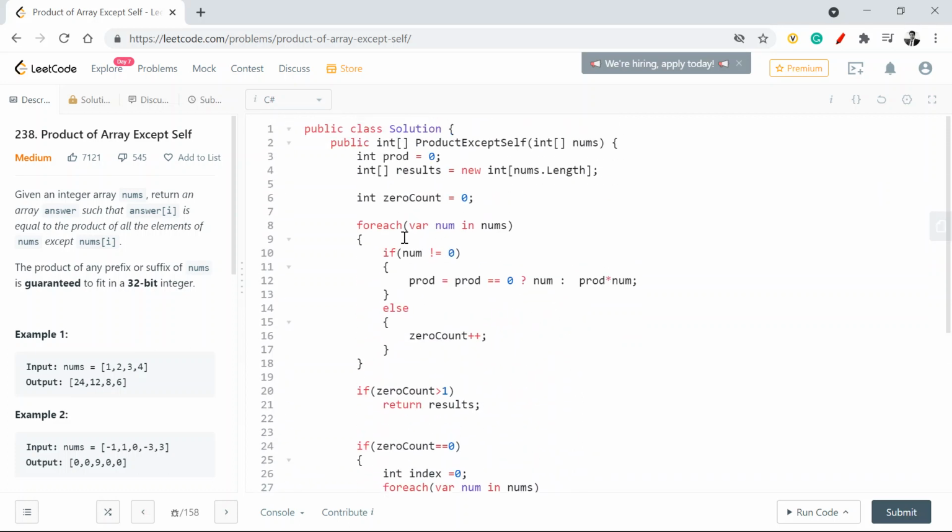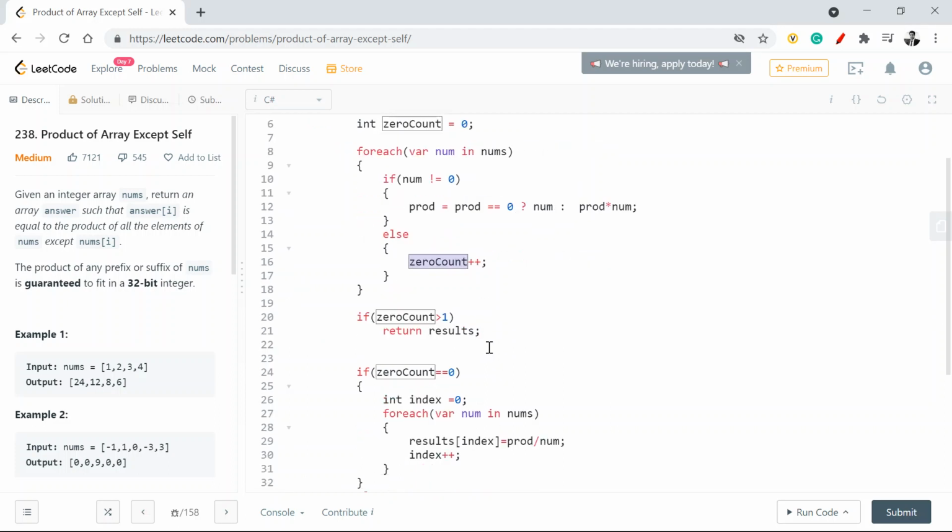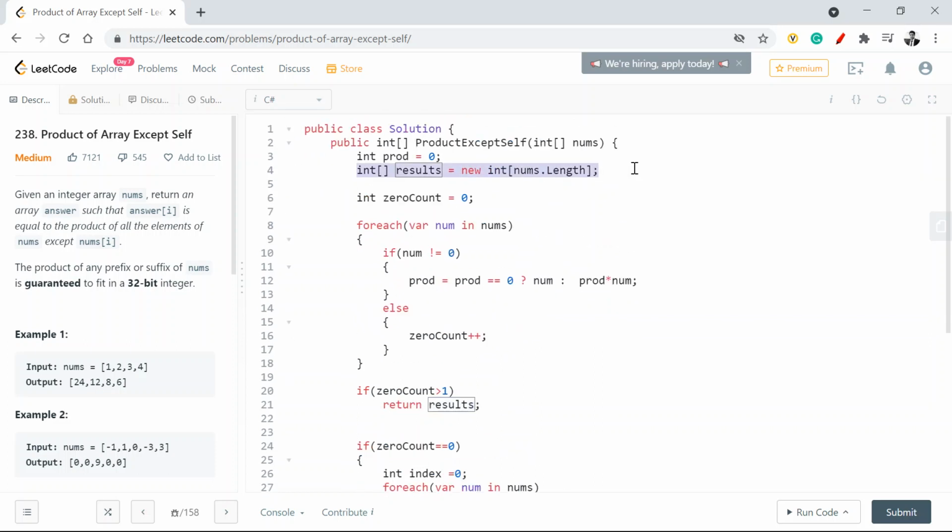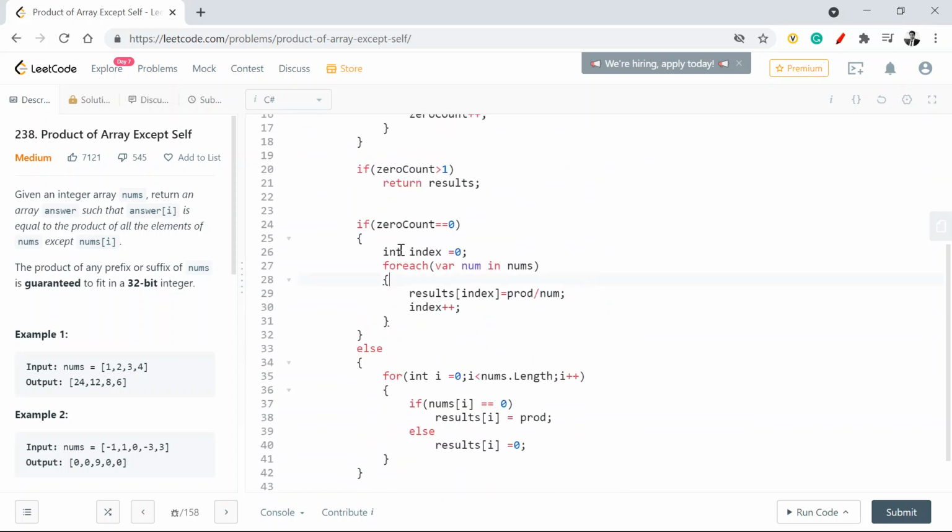So just to iterate this, first we found out what is the product of the entire array, and we also found out how many zeros I have in that array. If that number of zeros is more than 1, I'll simply return a default integer in an array which is going to have zeros. If I have that to be 0, that means there are no zeros in the whole array. I'm just going to make it at that index, divide that particular value by that index value, right?